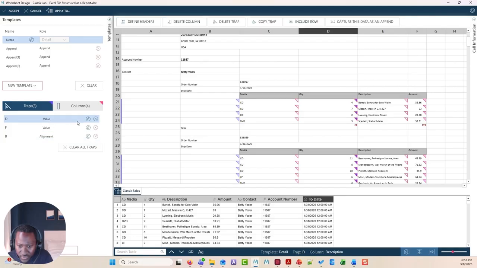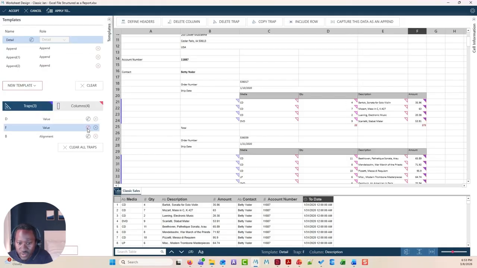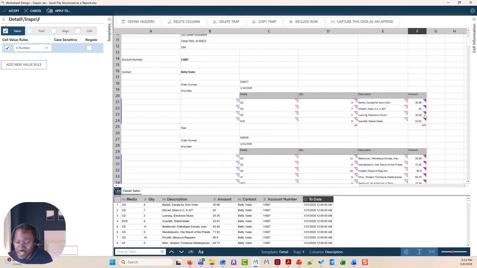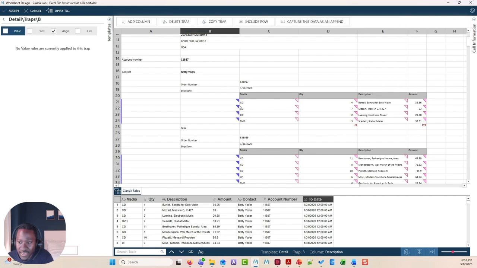So look at this one over here. If I click on this pencil, it's looking at column D. All right, column D is a number. Okay, that's fine. And then let's look at this one. This one here is looking at this trap to say column F has to be a number as well. And then if I look at column B, it's looking at an alignment trap. It's aligned, and it looks like it's probably right aligned.